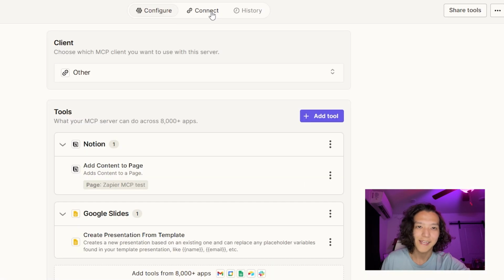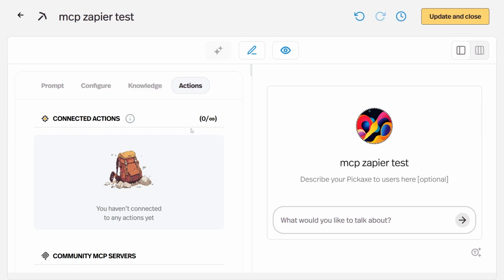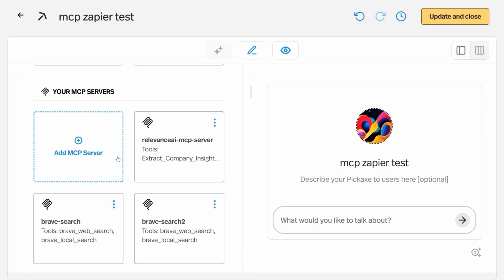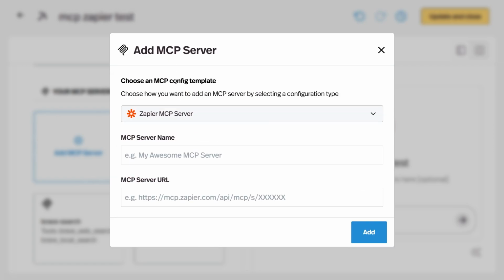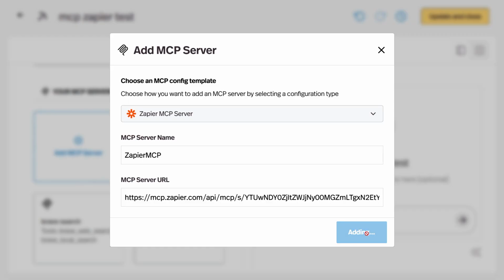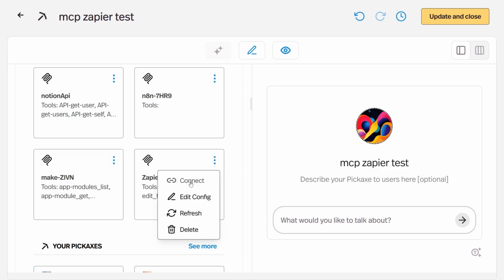Once you finish adding your tools, open the Connect tab in Zapier and copy your server URL. Next, in the Pickaxe Builder, go to the Actions tab and click Add MCP Server. Select the Zapier MCP server configuration template, then paste in your server URL. Click Add and your Zapier MCP server will appear under your MCP servers. Click on it to connect it to your Pickaxe.